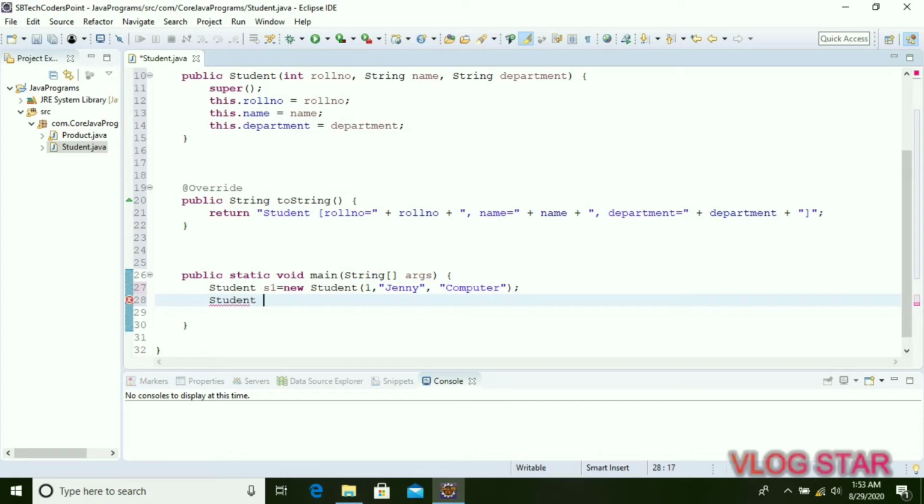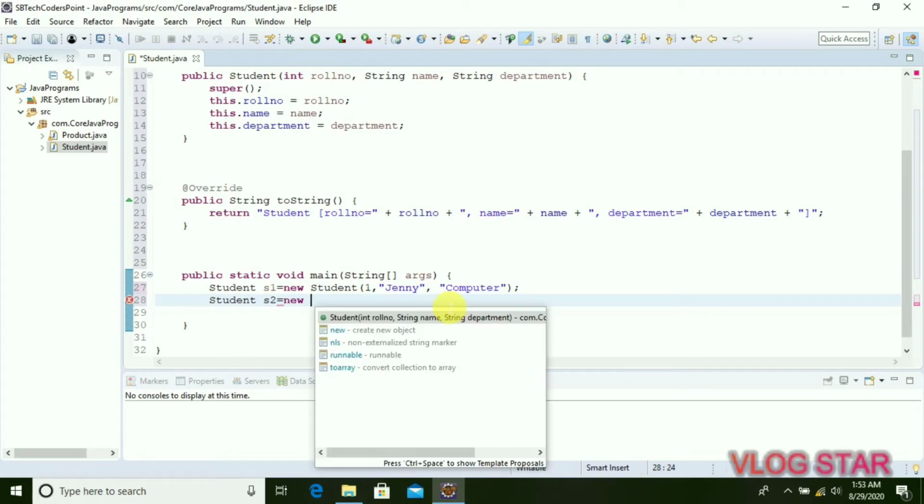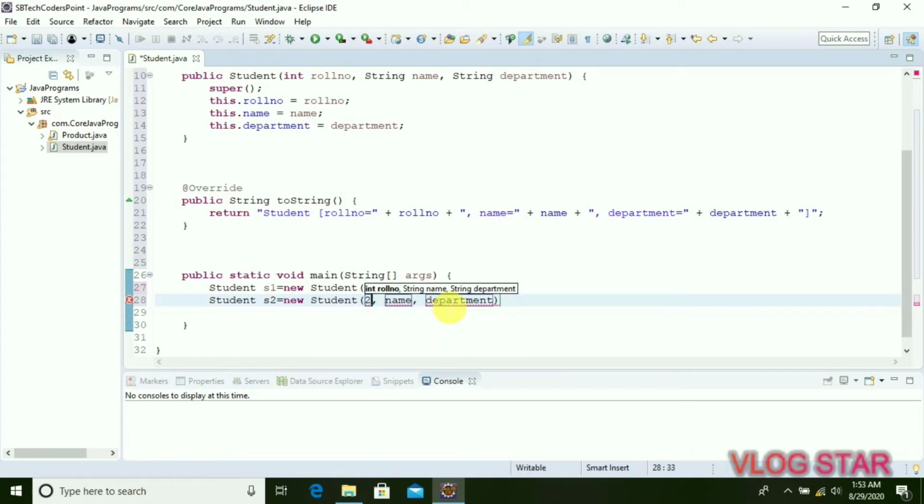We will add one more student. For that we will generate one more object s2. Now press Ctrl space and enter. Now here number is 2 and name we will give within double quotes for string type, which is say Kriti. For department again it is in double quotes. So we will give name as music. Now semicolon. Here we want to call toString method.